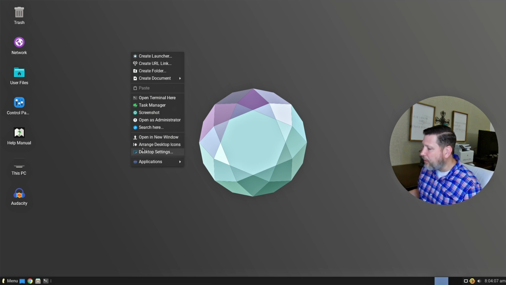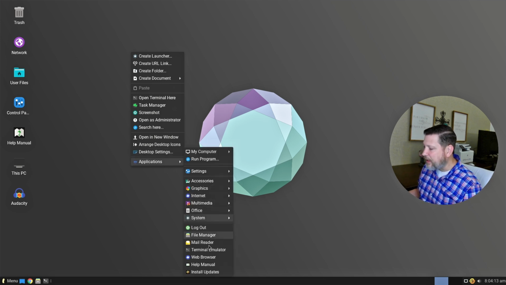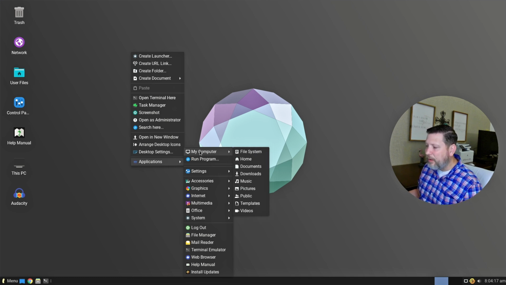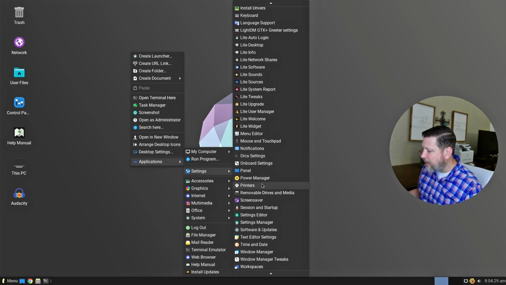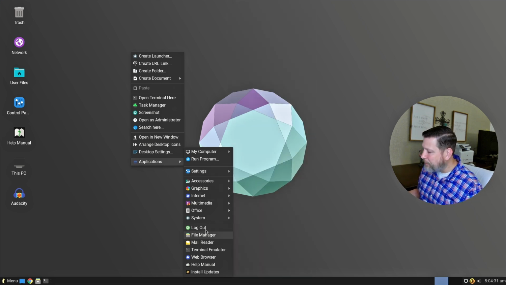Open in new window. You can arrange the desktop icons, desktop settings, and here's a full list of your applications, guys. They have a My Computer menu item created, and I kind of like that if you're coming from a Windows environment. This is a very normal thing for them to see, having your settings. That's a lot of settings. It lets you see here.